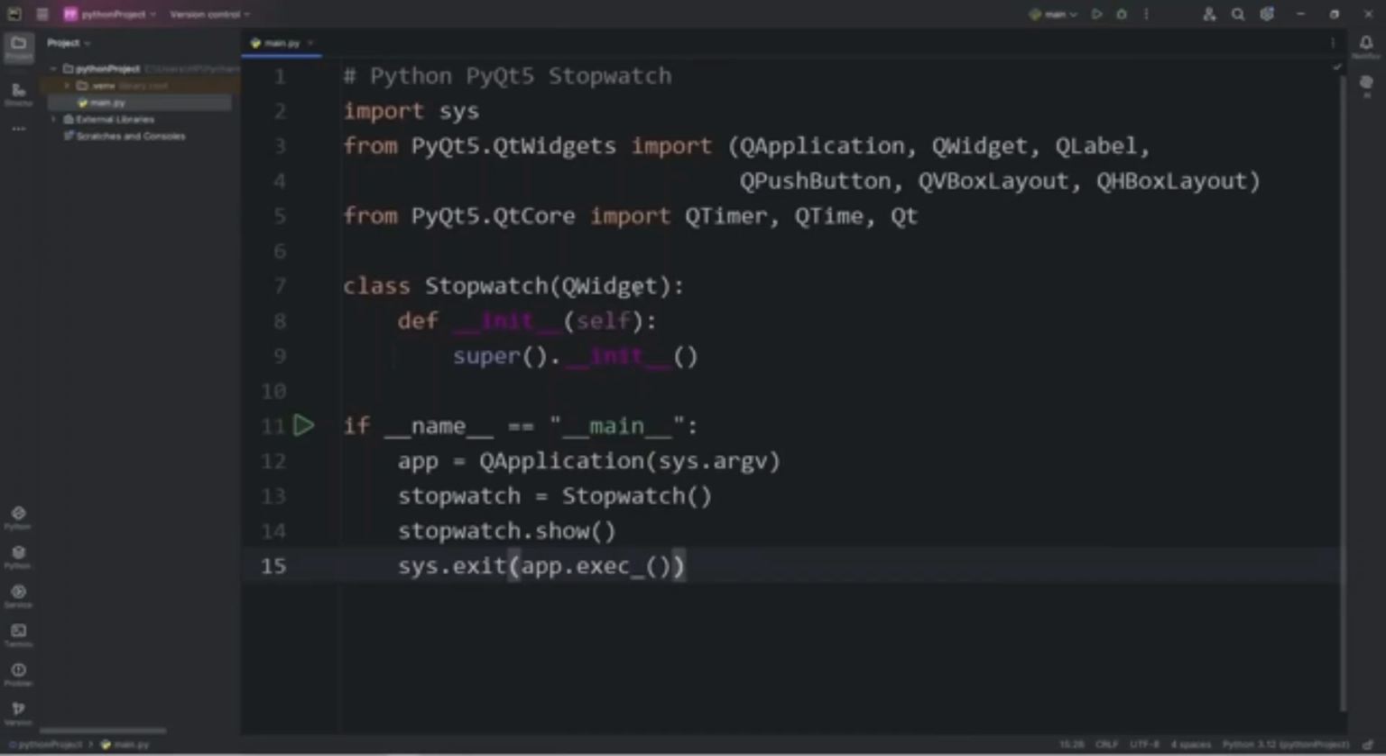We now have the main skeletal structure of a PyQt5 application set up. If you're one of the people that have jumped ahead up until this point, we have a class of Stopwatch, which inherits from the QWidget class. We've constructed a stopwatch object, and we're showing it. So now we can begin designing our stopwatch.